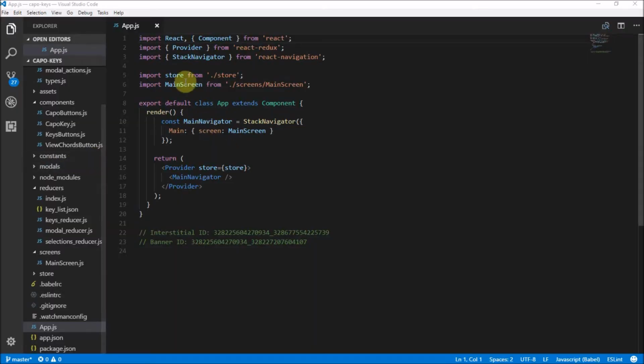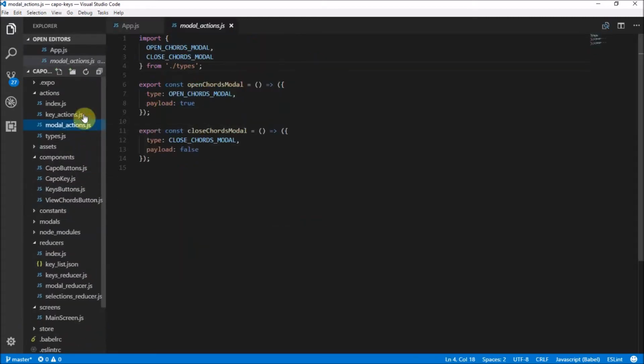Right, so here we are in our app.js file, basically the root file of this whole project, and we saved our interstitial ad ID over here and our banner ad ID over here. As I said, in this video we're doing the interstitial ad ID, so I've copied this. And what we need to do is implement this in the modal actions that we've placed over here. This is going to deal with the close chords modal action.